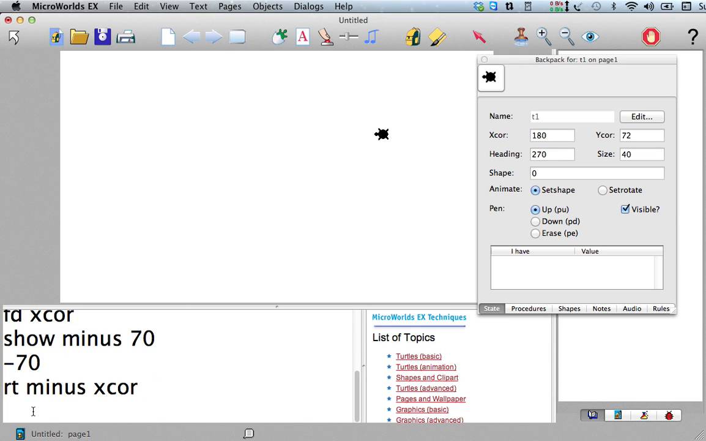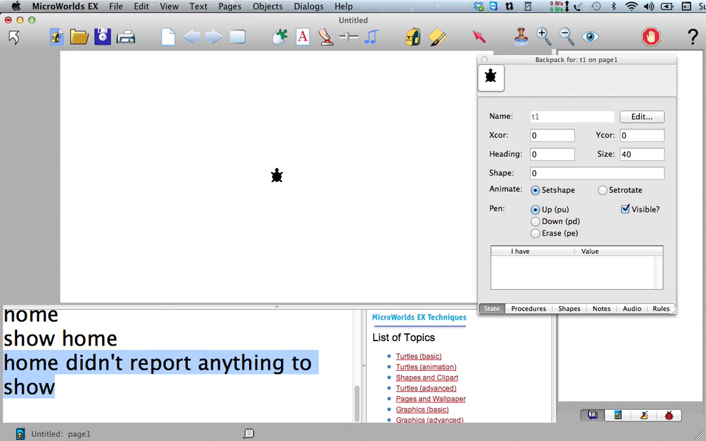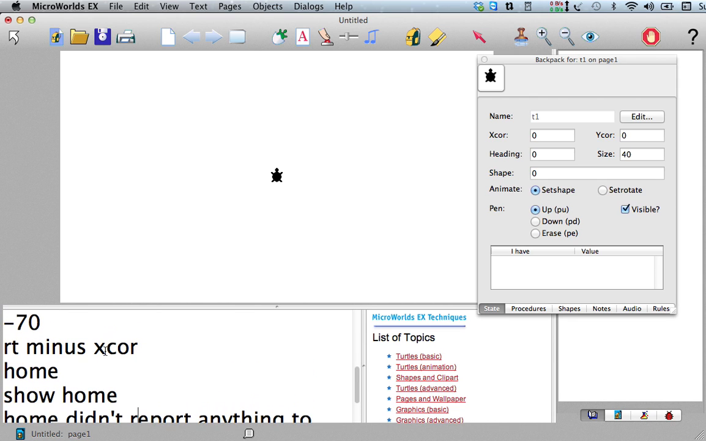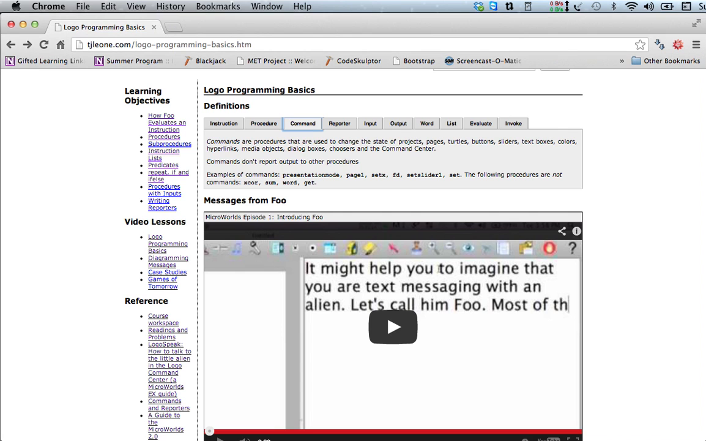So, for example, the home command, that's a good command, right? But it doesn't pass on any information. So if I say show home, that's why you got "home didn't report anything." So reporters you can use to pass information on to other procedures. But commands cannot be used to pass on information to other procedures. So that's another important difference, okay?